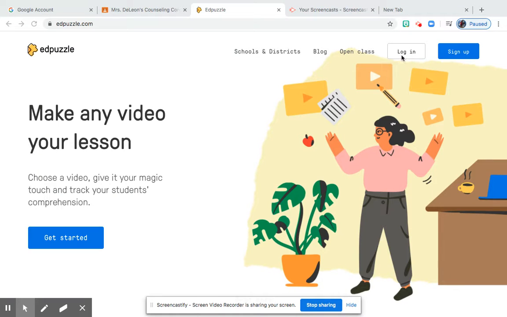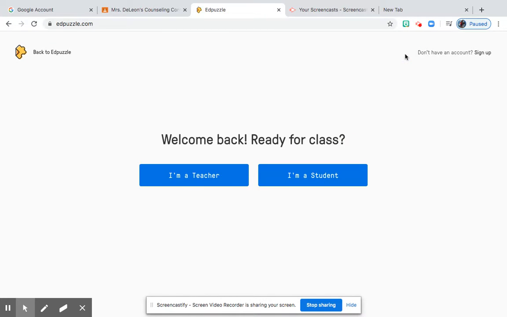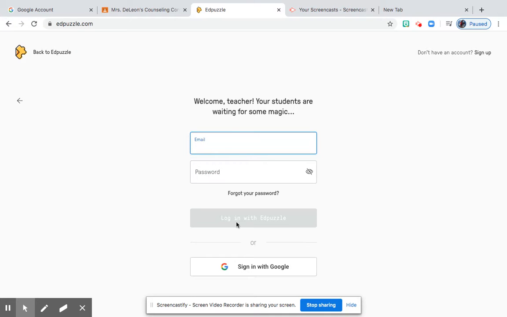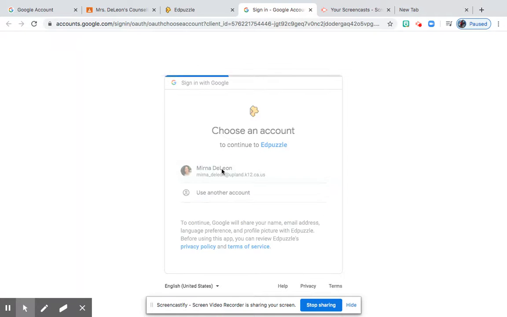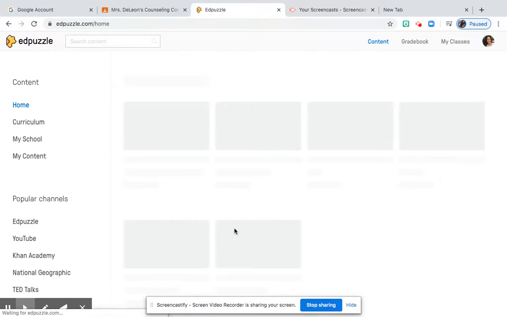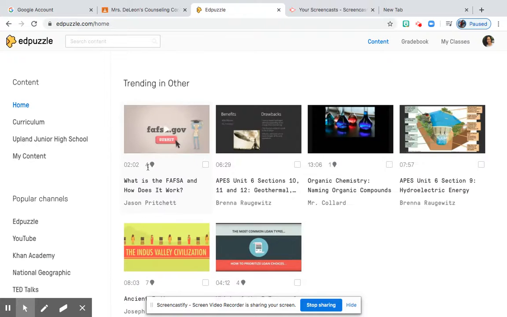So those of you who don't have one, you just go to sign up. It's a similar process. Just make sure that for the school you put Upland Junior High so it can connect you with the rest of us using it. So I'm going to log in. I'm a teacher. I'm going to go with my Google Classroom. Make sure you use your Upland EDU. Takes you to the home screen.